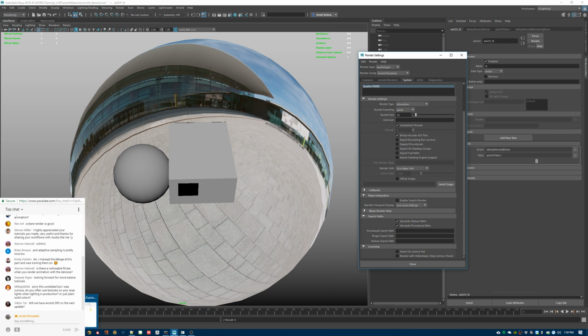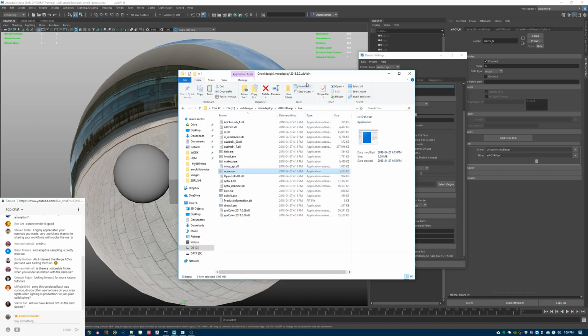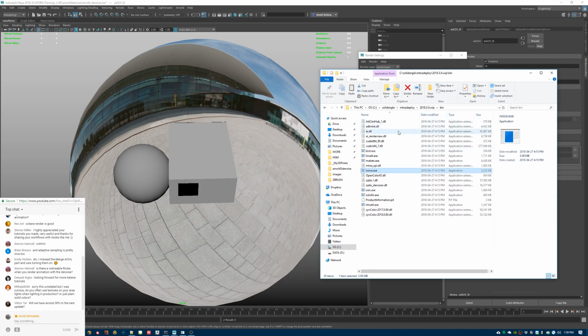So the Noice plugin is located in your Arnold directory, right? Wherever you install your Arnold, in my case, C solid angle MtoA deploy 2018 is my MtoA version. And then it is right in the bin folder. You can see there is Optix Denoiser, which is the GPU plugin. And then there is the Noice exe file, which is the executable, which will actually do the CPU denoising.